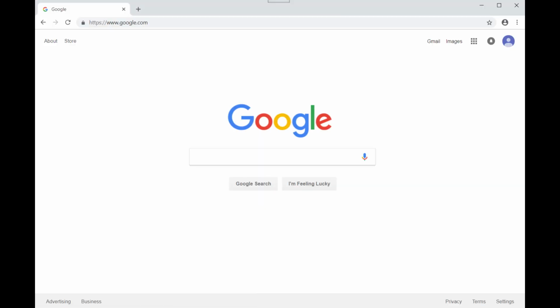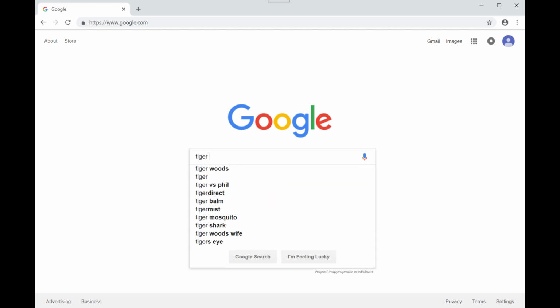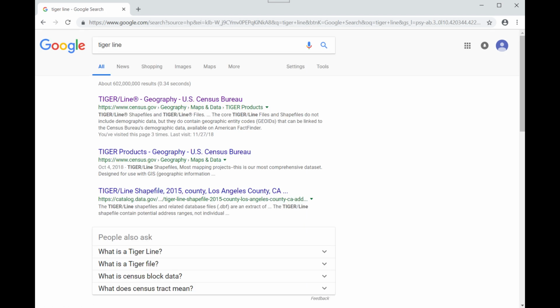Go ahead and open a browser. Google's fine. I've tried this with multiple browsers and it really doesn't matter which one. And in the search, type in TIGERLine. One word, two words, really shouldn't matter. What's going to end up coming up is the U.S. Census Bureau. This is where we want.